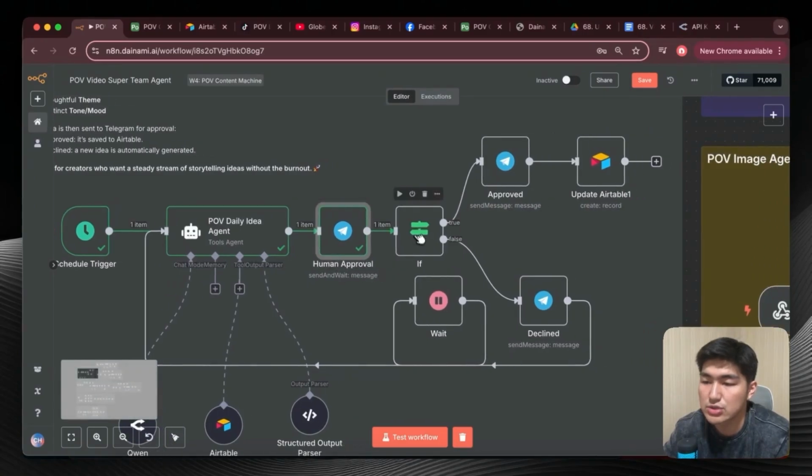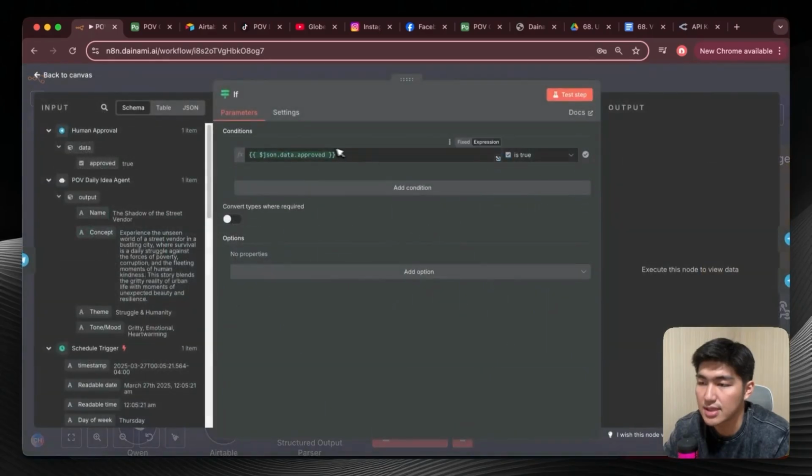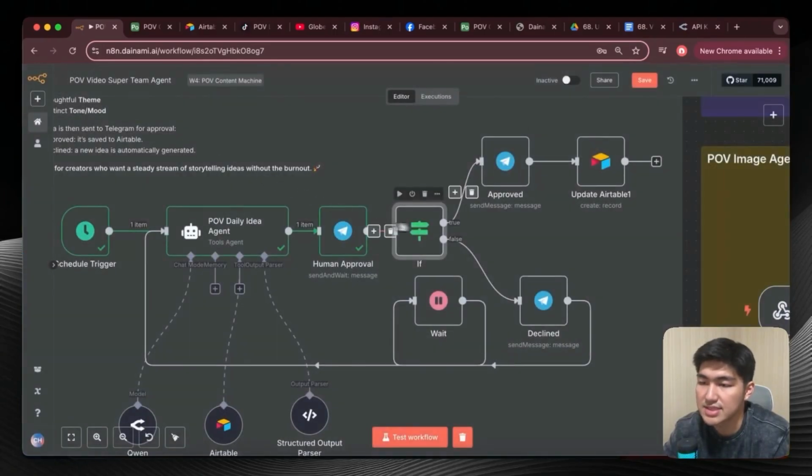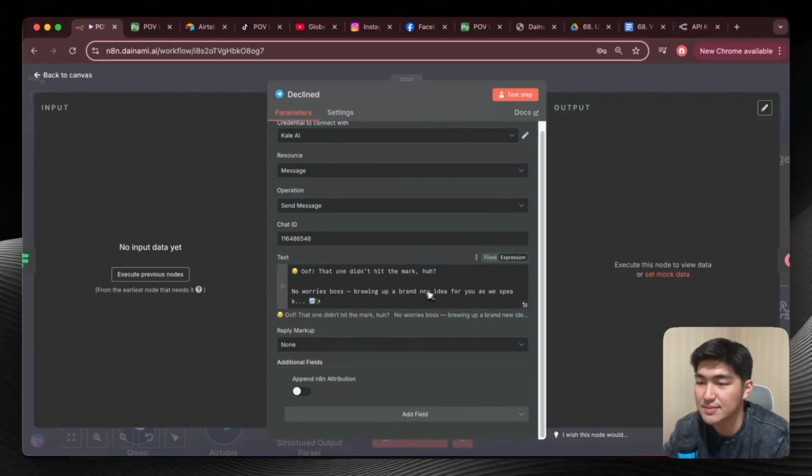What I'll do next is to create an if node. Okay, I'm going to open this up, and I'm going to set the conditions. If JSON data approved is true, it will actually be set as true, and then you'll move on and trigger the whole workflow. Now, if it's not true, it will actually repeat and give me a new idea again. So I'm going to start off with showing you the decline path, right? The next node I want to create in the decline path is another send message node, where the Telegram will actually send me this text.